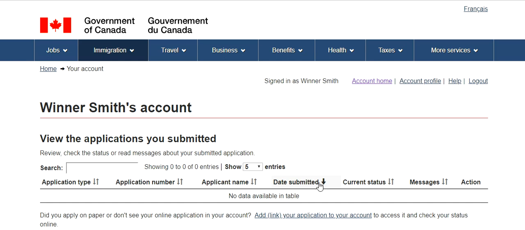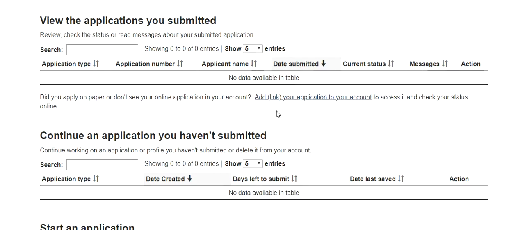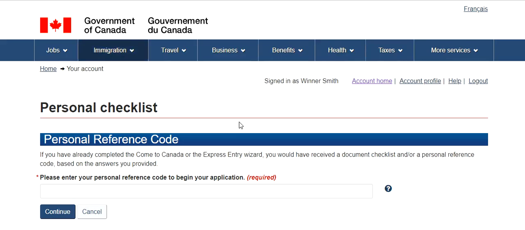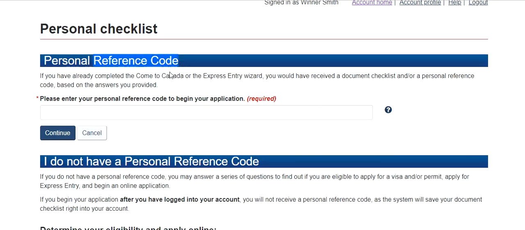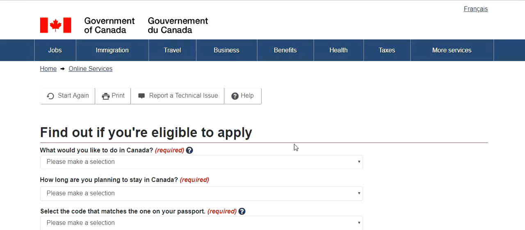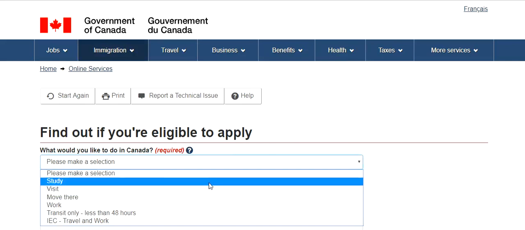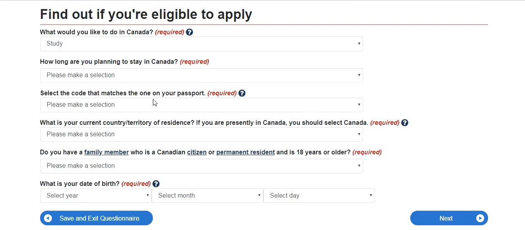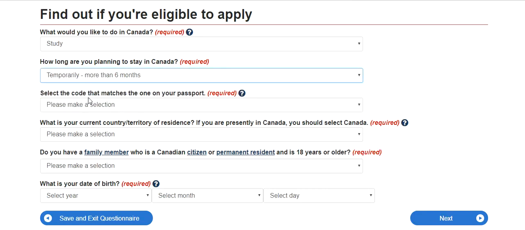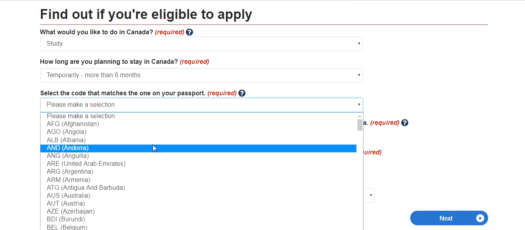So you know that this needs to be applied online, so I've logged into my MyCIC account and we are going to click apply to come to Canada. It's going to ask for a personal reference code, but we are yet to go through the wizard, so we don't have it. So click here, visa, study or work permit. What would you like to do in Canada? You are going to do study. How long are you planning to stay in Canada? Let's say more than 6 months. Select the code that matches your passport.